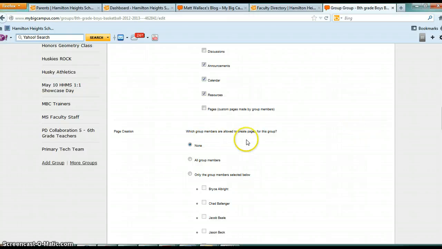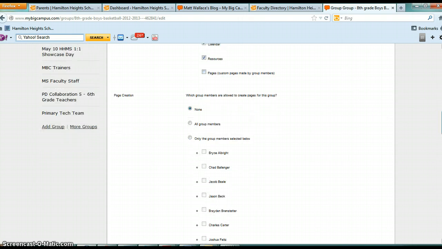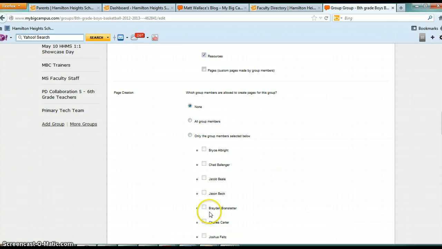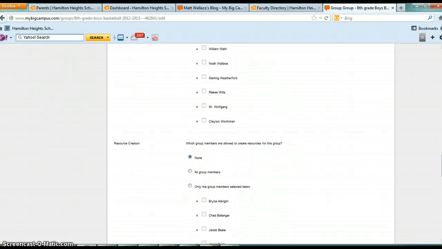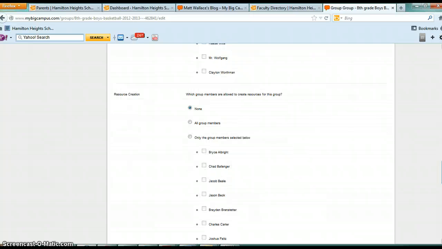Which group members are allowed to create pages? Do I want students to be able to create pages on this website? Probably not if it's public. That's for another discussion if you want students to be able to create things. Which group members are allowed to create resources? Do I want to give students the ability to post things in a resource folder? You actually have that capability. You could create a folder where students could turn things in, and you could give them that capability.